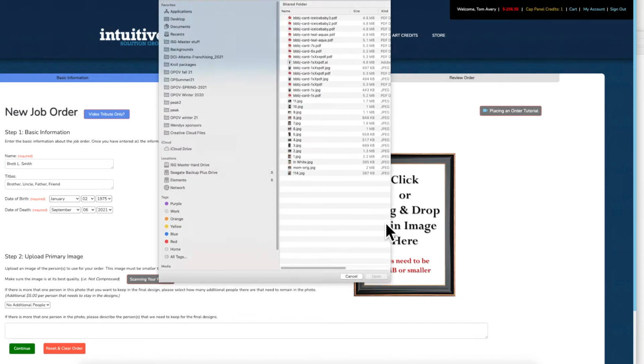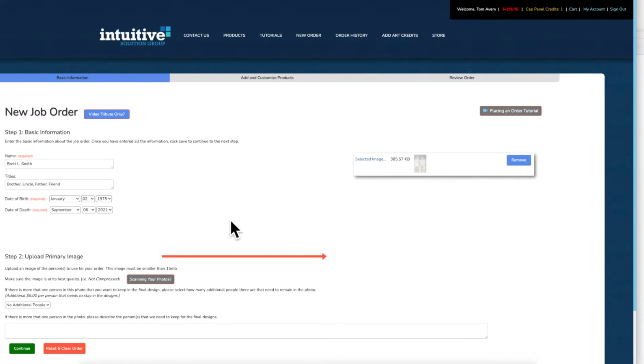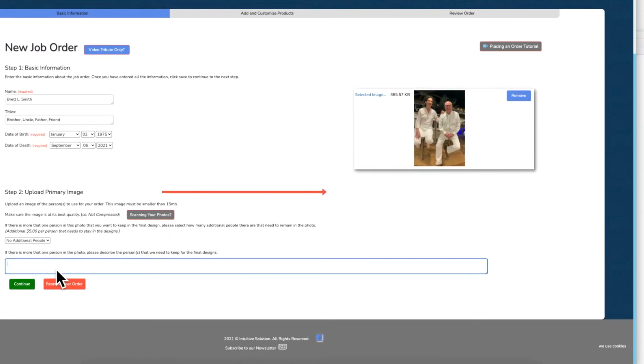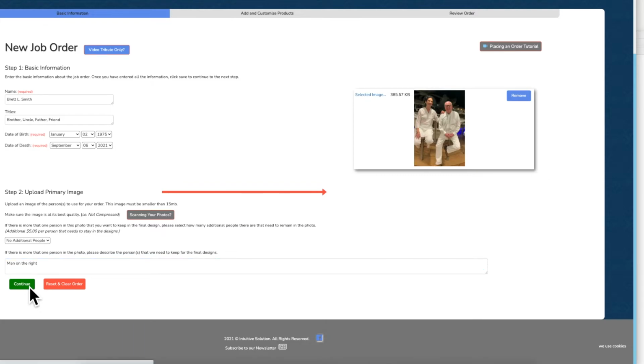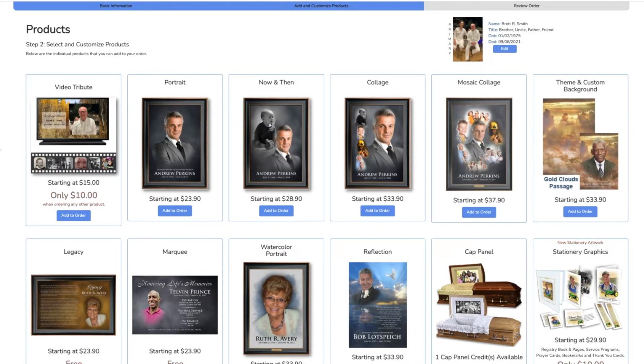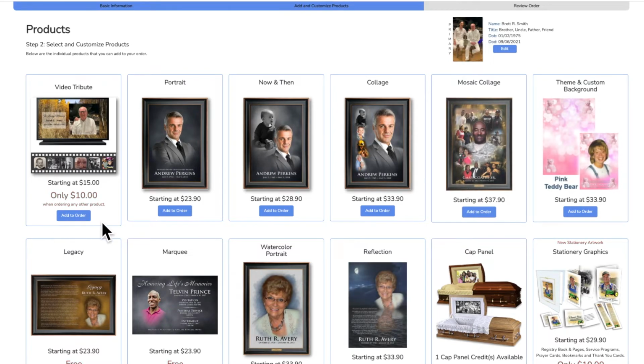You can also gain access to start a video tribute by continuing on with our regular ordering process, and you can add the video tribute as a product this way. You would enter in the basic information just as you always would, and put in the main photo that you would want for your Canvas products, and then hit continue. You'll now see the video tribute as a product to be ordered.